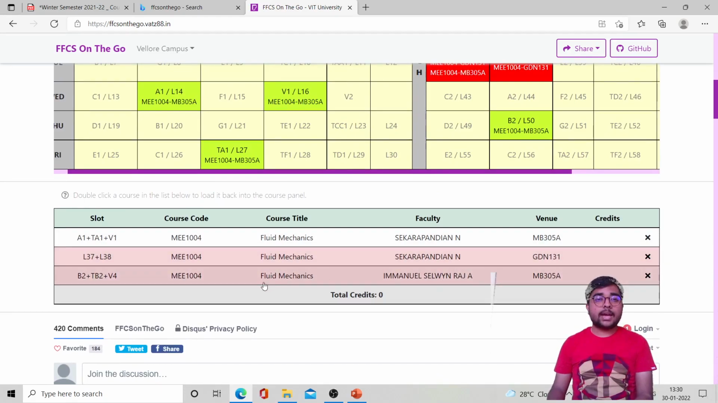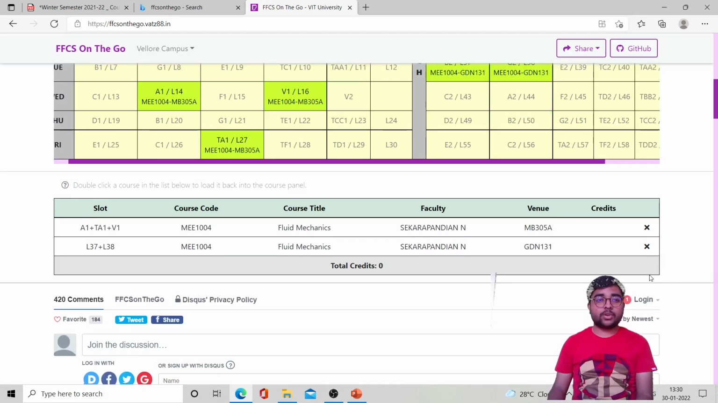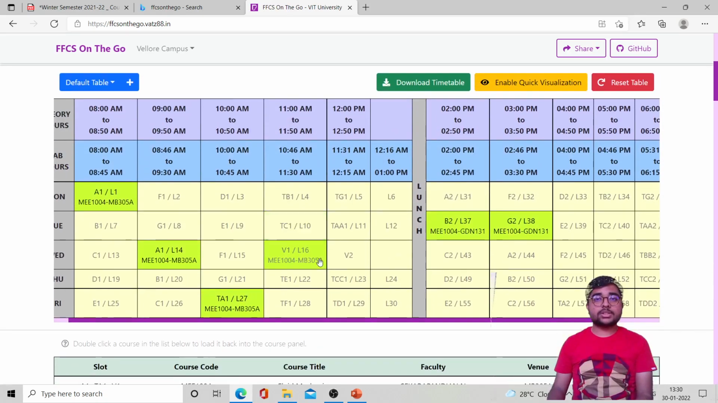This lab and this theory are clashing. That's why I told you to take theory in one slot and lab in another slot. Don't jumble up the slots. It will make chaos at the end. So you can cut this B2 from here, and here you can see you have got a perfect timetable.